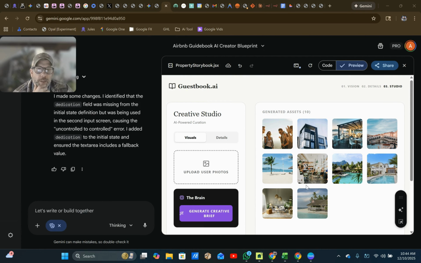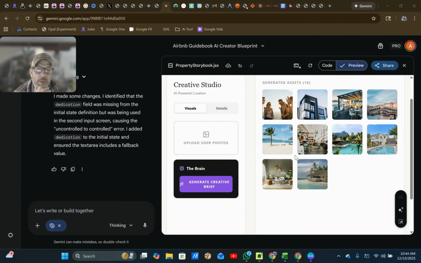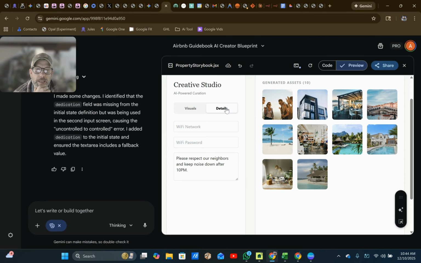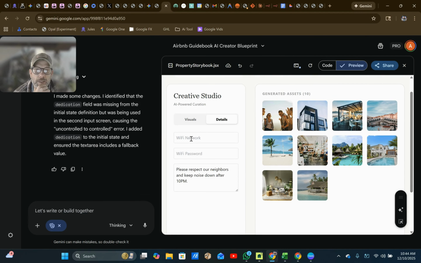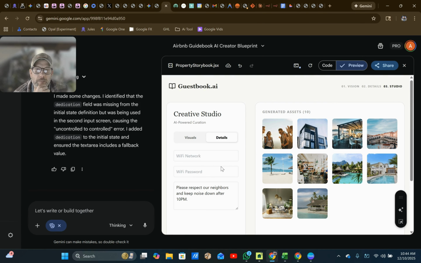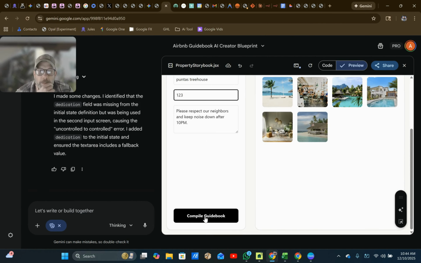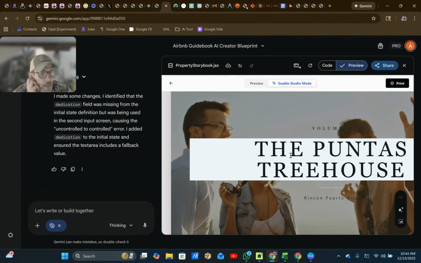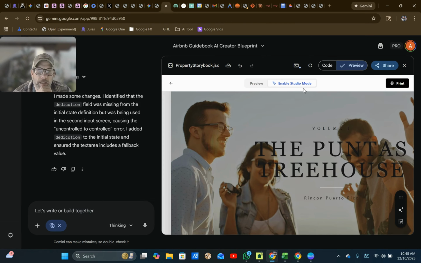So I brought us to this point, and I didn't upload any pictures, and I just hit generate brief, and it populated the same pictures again for the most part. I'm still getting a details error. Oh, not this time. Okay. So that looks like it might be working. So let's do Puntas Treehouse and 1, 2, 3. And then we're going to do this. And I noticed the result is getting better.